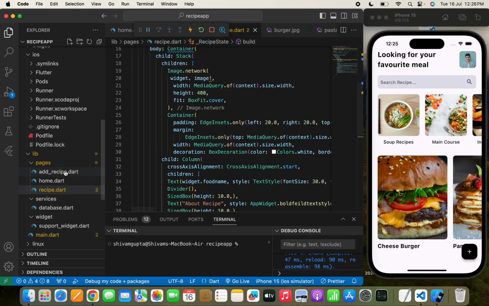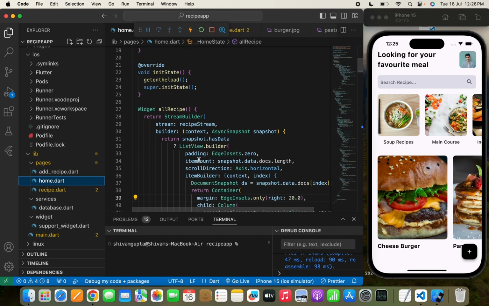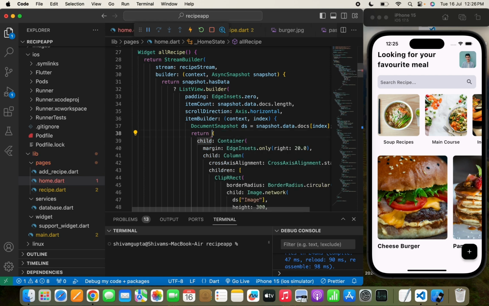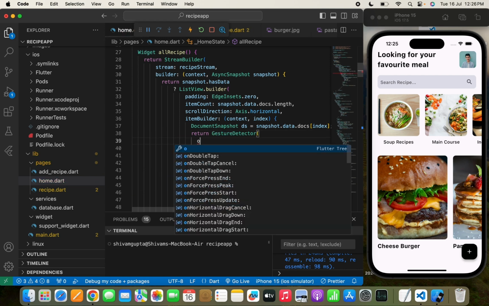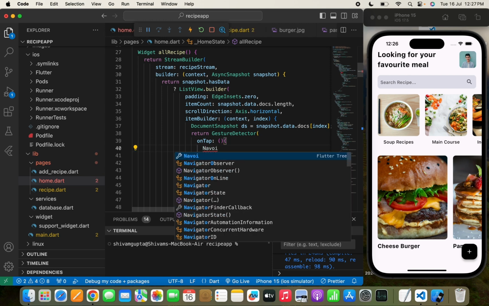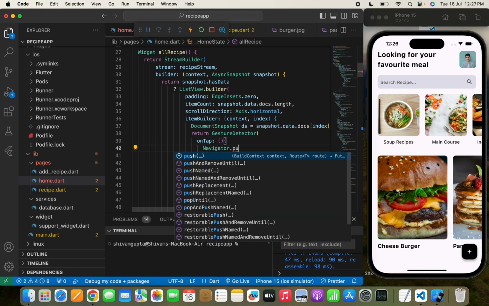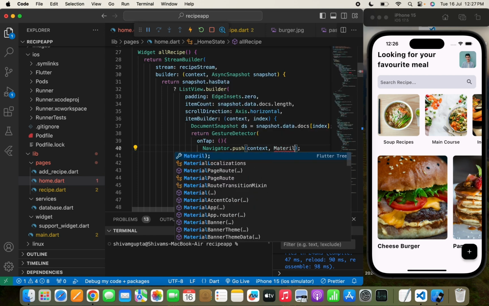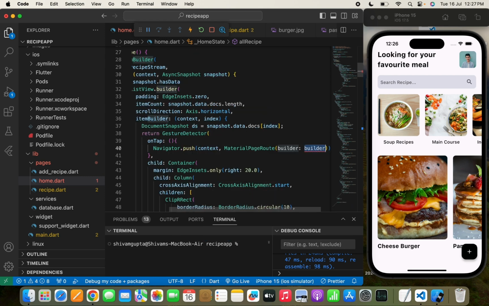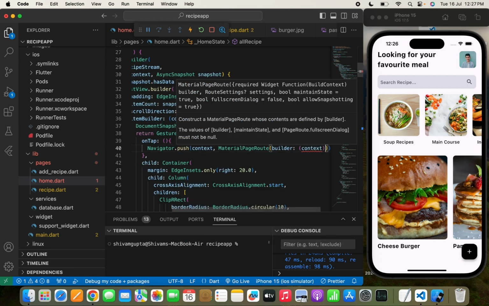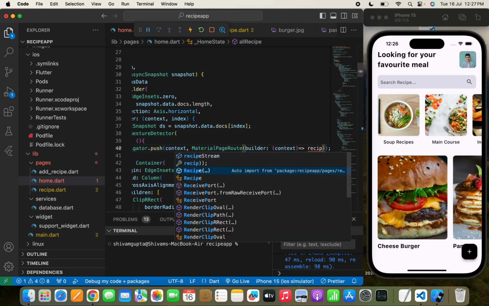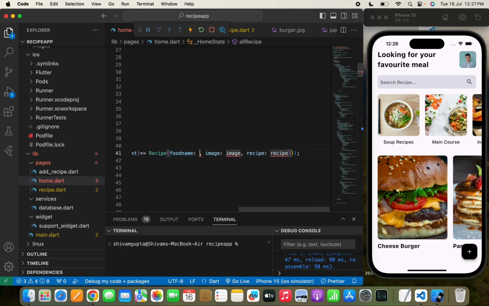So let's pass the navigator function. So I'll simply wrap it up with a gesture detector. Yeah, over here. Now we need to wrap it with a gesture detector, and in the onTap method I will simply pass Navigator dot push, MaterialPageRoute, context, and we need to push the user to the recipe page. So I will write recipe, yeah, something like this, and we need to pass a food name.